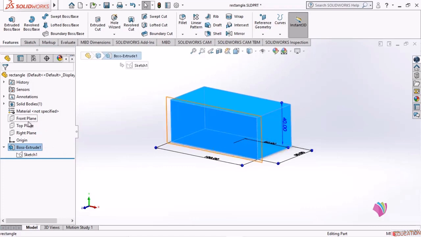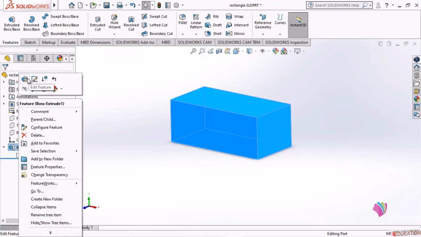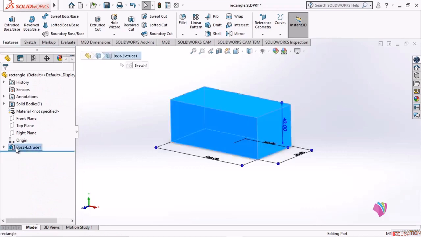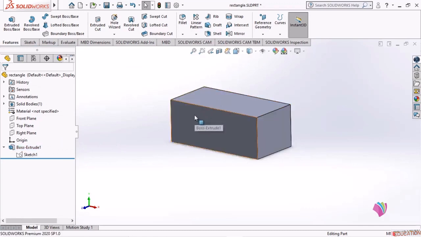This navigator will store all the history of the things that we have done with our model. When we create the model and use different types of features, then you will understand this. But for now, if you want to edit this object, you just have to select this boss, right click, and here we get this edit feature. Or sometimes you can also double click on it. In some softwares it will work and in some softwares it may not work.